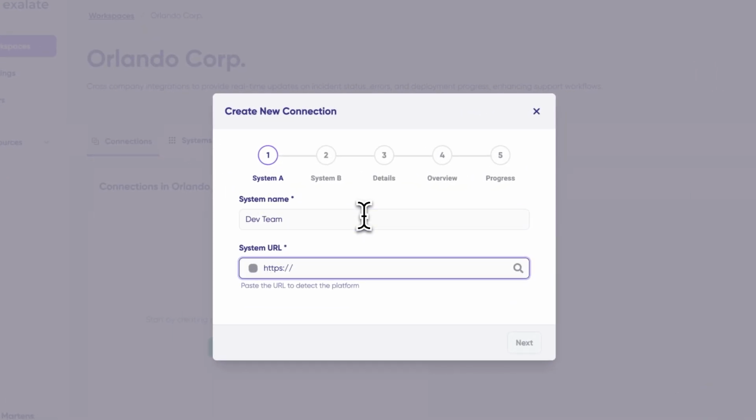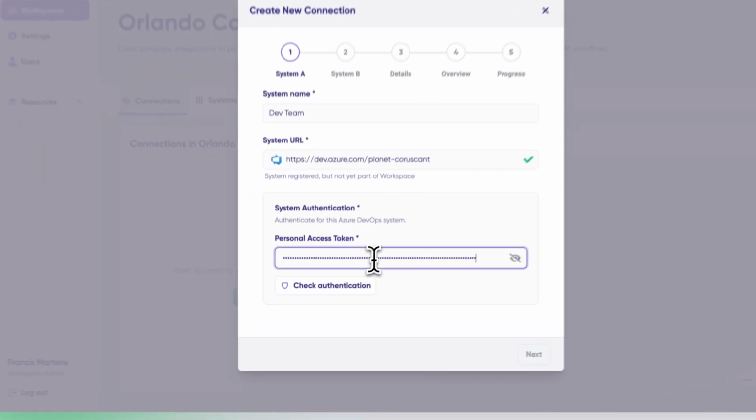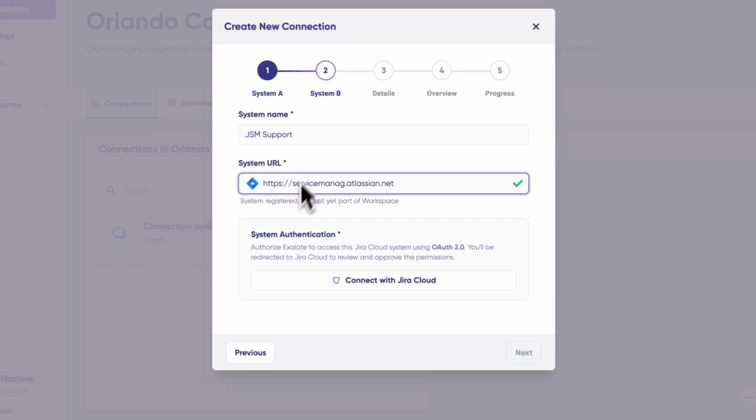For System A, give it a name, paste the URL, Exalate detects the platform. Add credentials, check authentication, and continue. Repeat for System B.